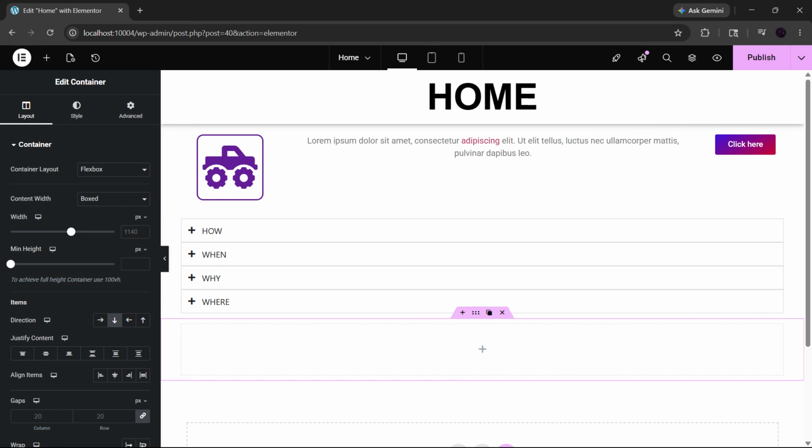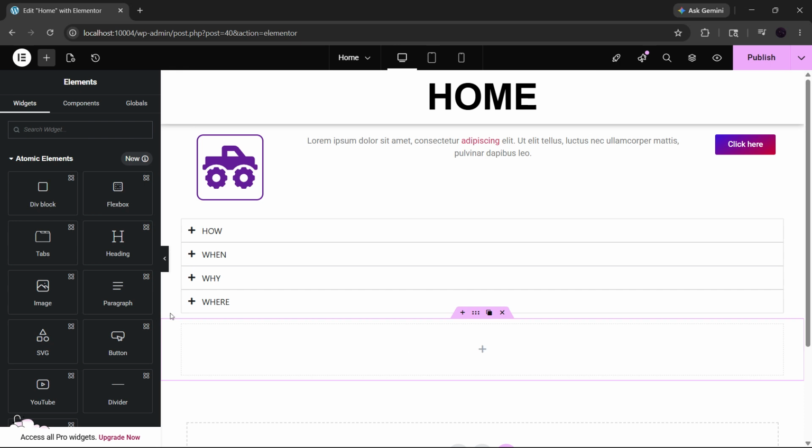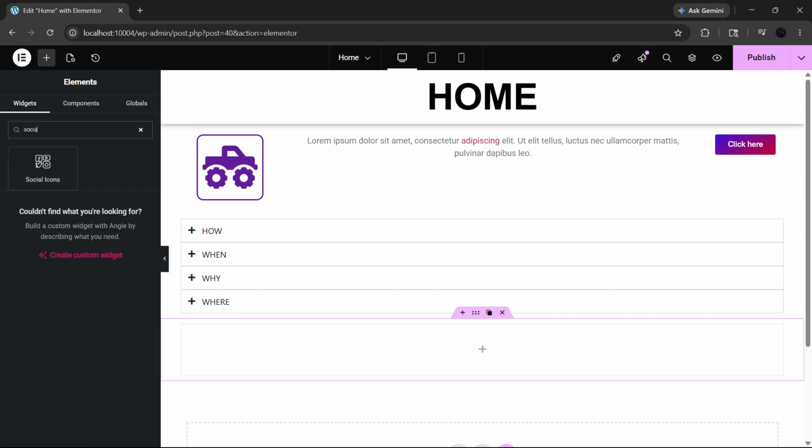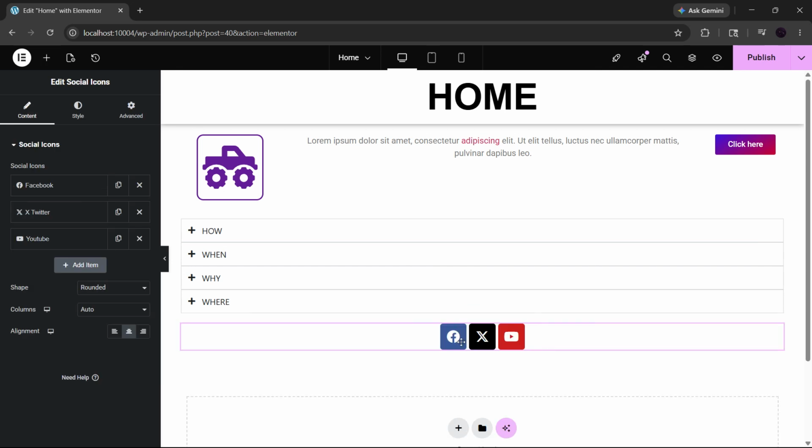Now that your container is ready, the next step is to add the Social Icons widget. On the left-hand panel, click the grid icon to open the widget browser. Then use the search bar and type Social Icons. When the widget appears, drag and drop it directly into your container. Elementor will automatically show the default icons, which usually include Facebook, X, formerly Twitter, and YouTube. This gives you a quick starting point, and from here you can customize each icon to match your brand.